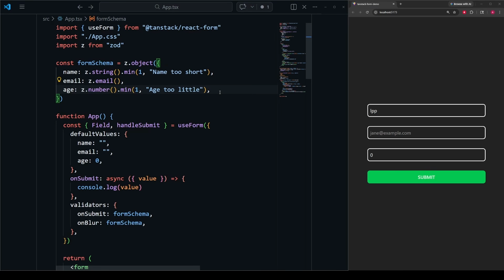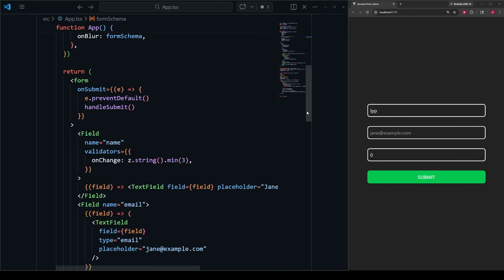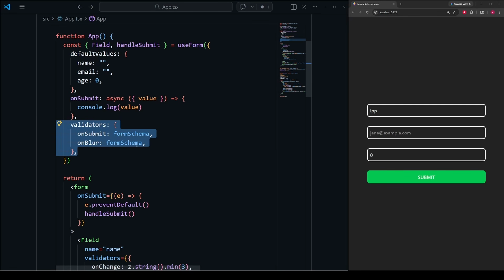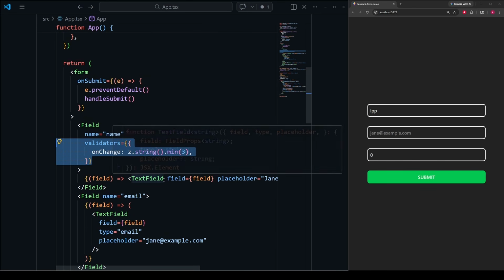Type safe, flexible, and when you pair it with Zod, your validation logic stays in one place with zero guesswork. You've got these field components handling your state, form level validation keeping things nice and clean, and if you ever need field level control, like this validation down here, it's there. Stop fighting your forms. Let TanStack do the heavy lifting.